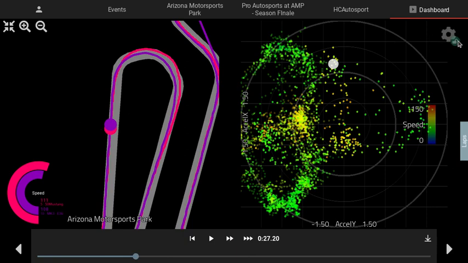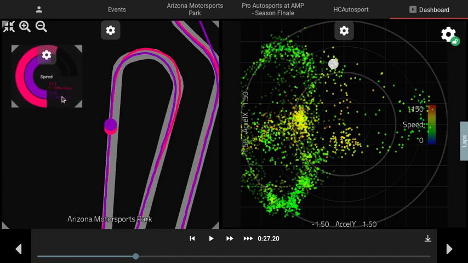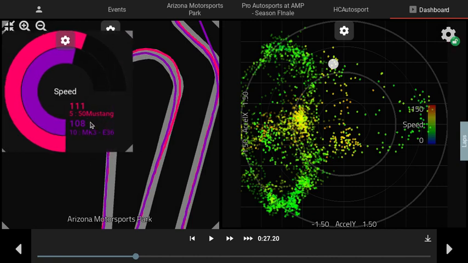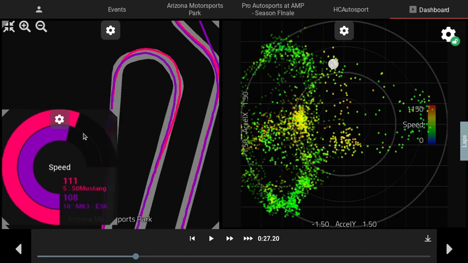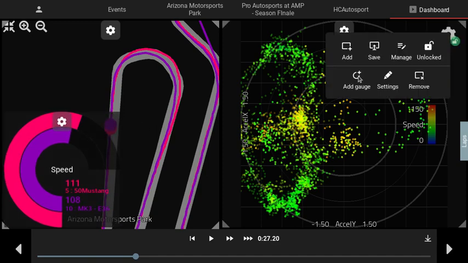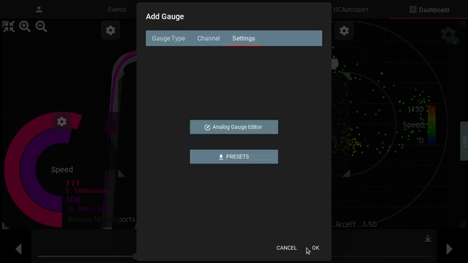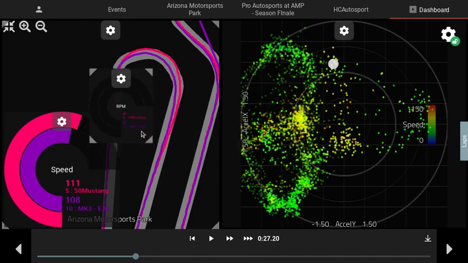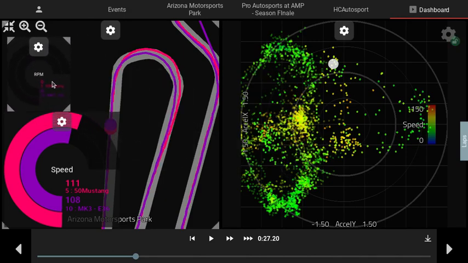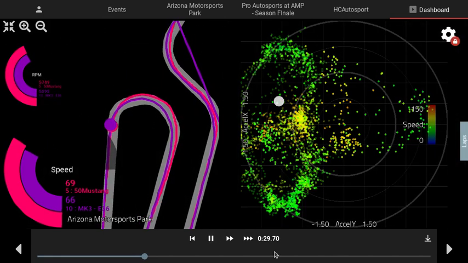One thing to note is that these dashboards are fully customizable. So if I unlock the dashboard, you can drag and drop and reposition the gauges to your heart's content. So here's a speed gauge on the side, and what we can do is add a gauge. Let's add an analog gauge, and let's find an RPM channel and put an RPM gauge here also on the screen. Off to the side, lock the dashboard, and there's your RPM data.